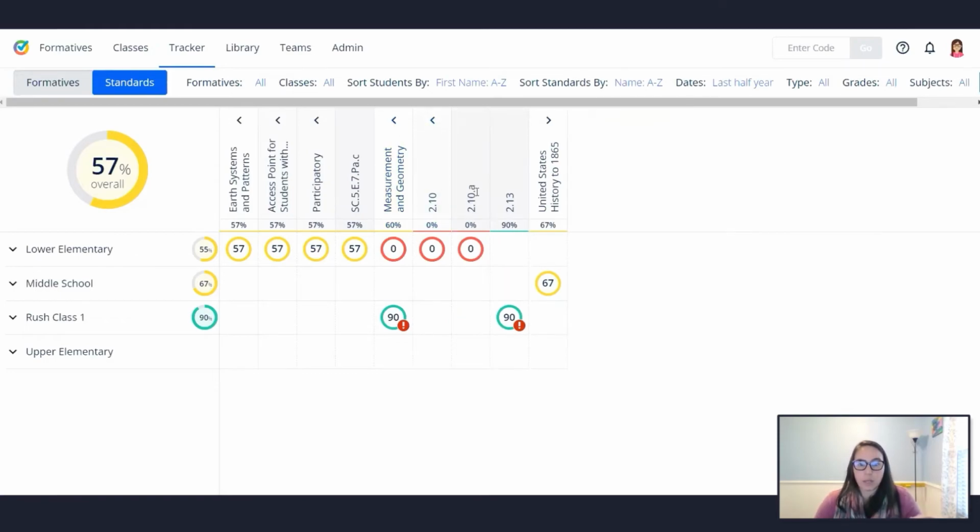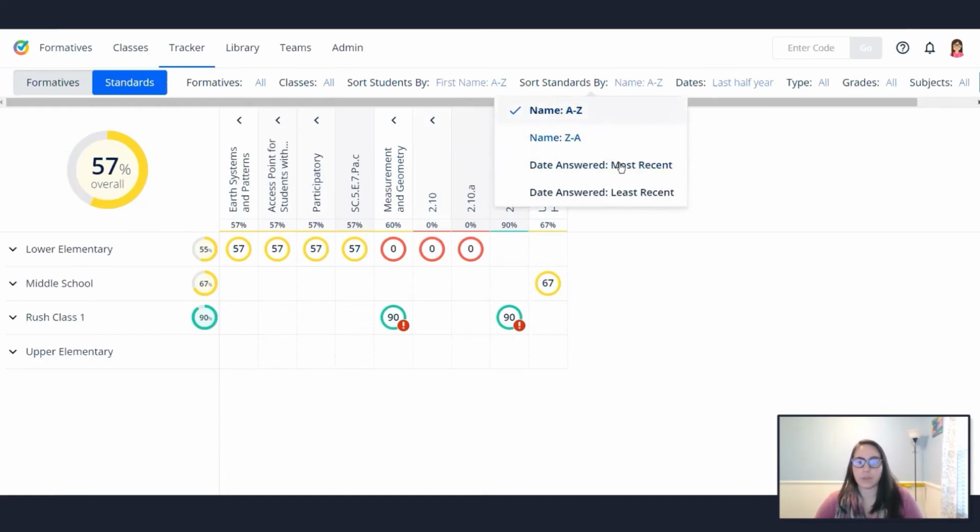So now you'll see 2.10a comes before 2.13 because numerically 2.10 comes first, even if 2.13 was assessed before or more recently than 2.10. So this is something we've heard a lot, is that the organization of this tracker is a little bit counterintuitive to the way a lot of folks did their standards and organized their work after this. This now gives you the option to control how you're viewing your standards.